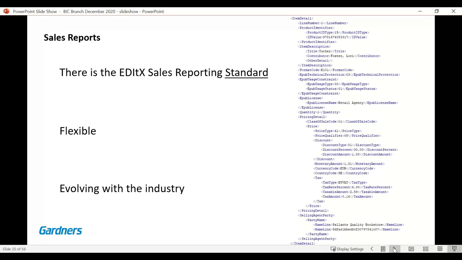Digital products have a range of benefits to them. There are many new license types and commercial options being discussed at any given time, and most of those can be catered for within the standard. So next slide, please.